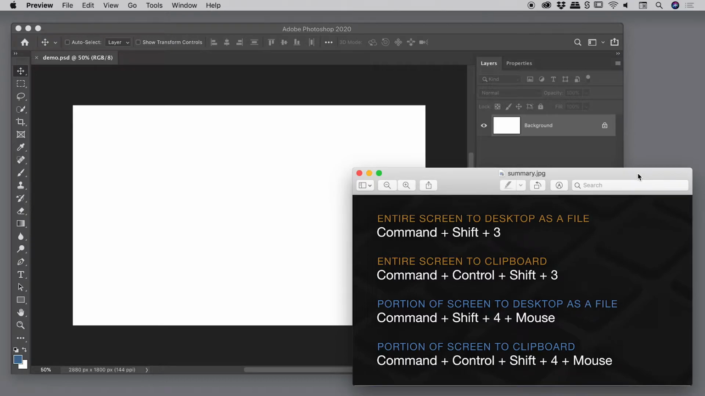I'd like to show you some of the ways you can capture your screen here on a Mac. So I have a summary just here, which I'm systematically going to work my way through just now.